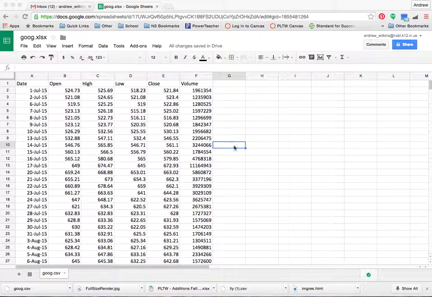Okay, I'm going to do some quick work, but essentially in here I want to create some columns for a 5-day SMA and a 10-day SMA. Okay, in order to do a 5-day SMA, again, that's a 5-day average essentially.